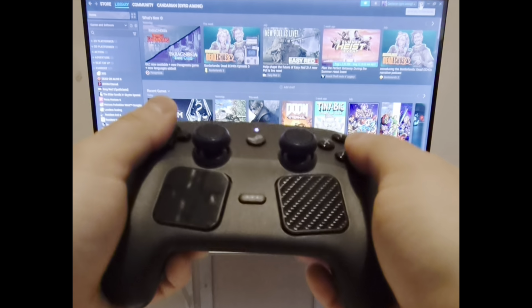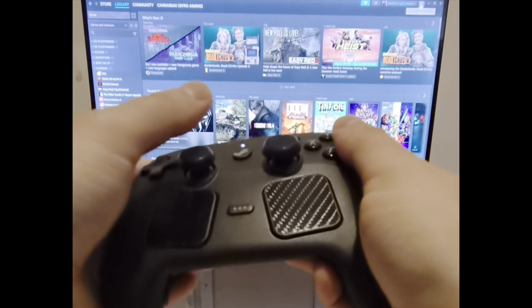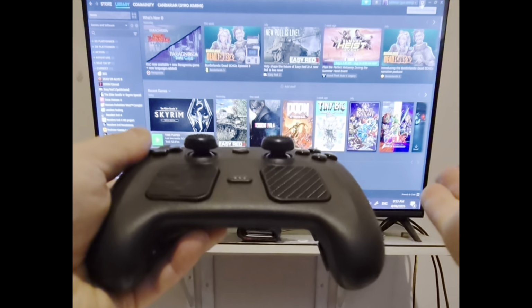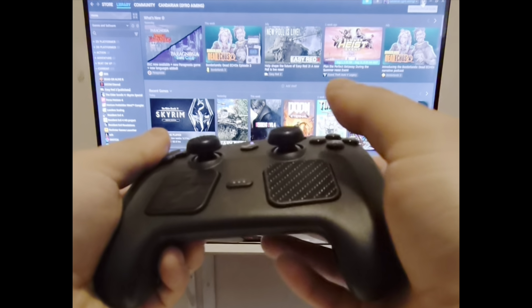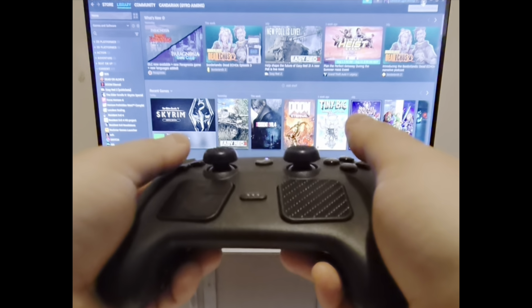Just want to give a quick tutorial for the Steam controller. This is for newcomers who don't know anything about it. So obviously, you've got to turn the controller on, update the puck and the controller. But once you've done that, let's just say you've already got Steam opened. I assume you already have.